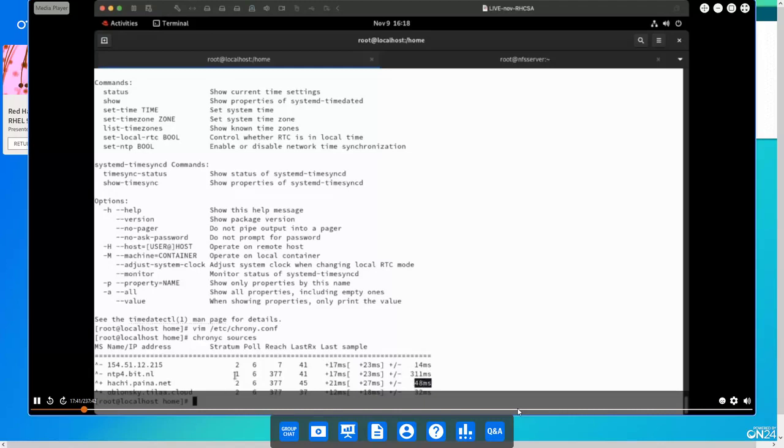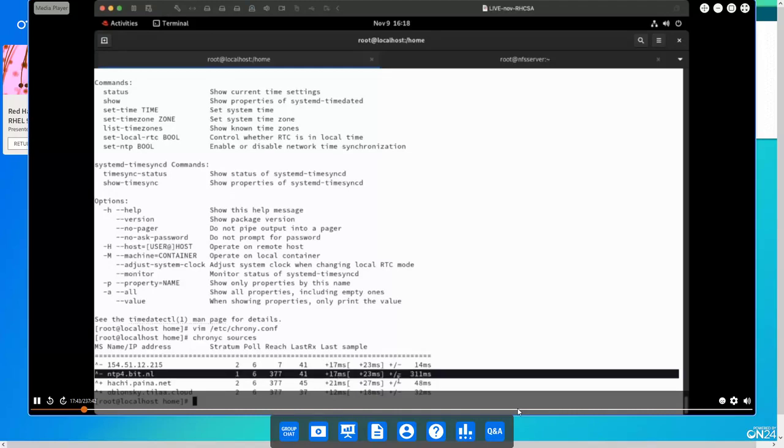What you also want to check is the stratum. The stratum of the time server indicates the reliability of the time server. The lower the stratum number, the higher the reliability. So this ntp4.bit.nl is the most reliable of the time servers that I'm working with. But to make sure that if that server is going down, there are other servers that can still help me. There's a couple of Stratum 2 servers as well.